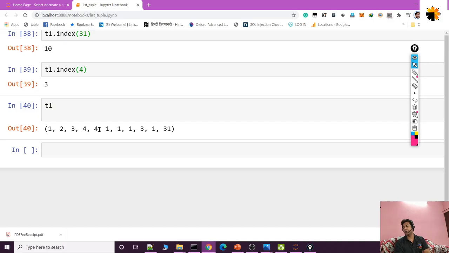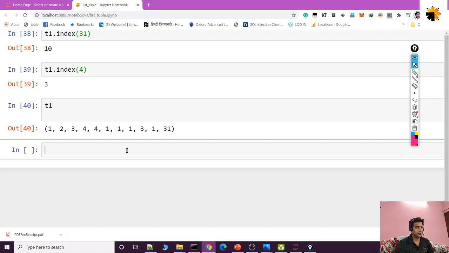Yes, in the string you can do that. You have these methods, count and index, in string also. Okay. How can we merge two tuples? Yes, I'll tell you. So these are the two methods we have covered.